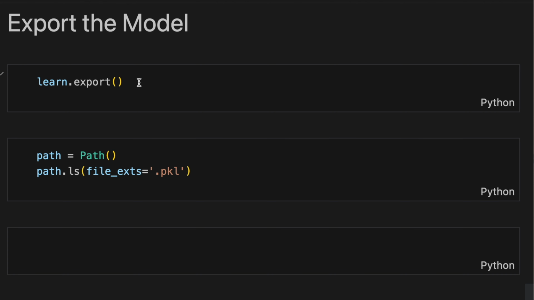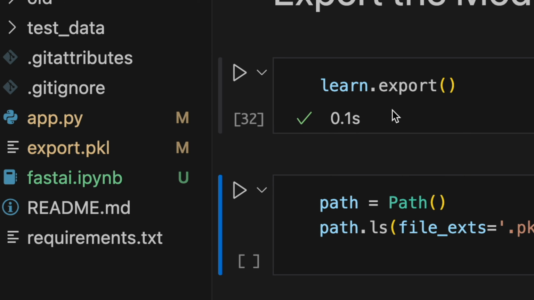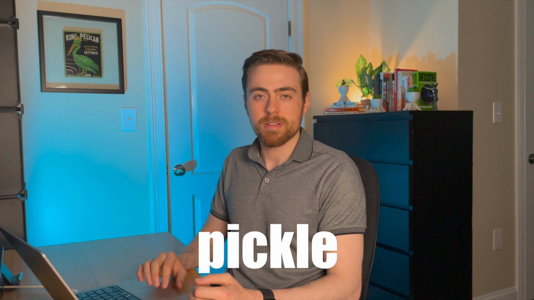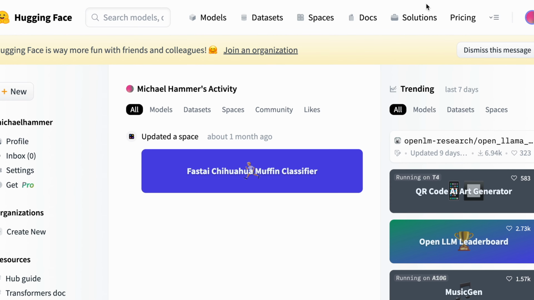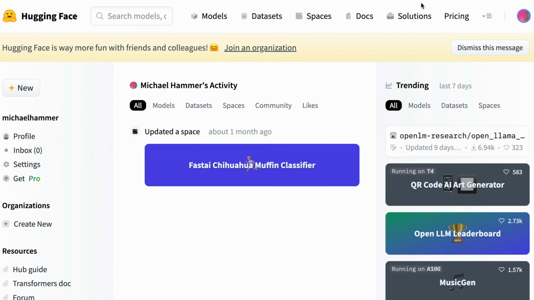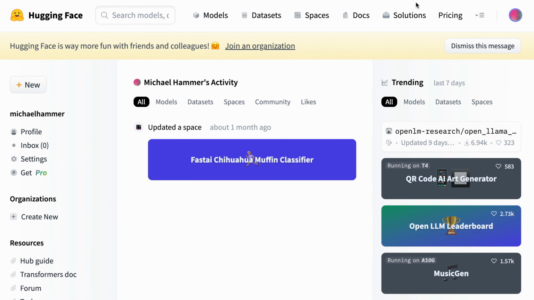Now, in order to export our model, all we need to do is call the fastai's export function, which you can see here. Let's run that. And this has now created the export.pickle file. Pickle is a Python package that allows you to export data structures and objects to files, just like we've done here. So now that we've got it exported, we can upload this to a Hugging Face space. Hugging Face is an AI company that provides these spaces that allow us to store our models online for free.